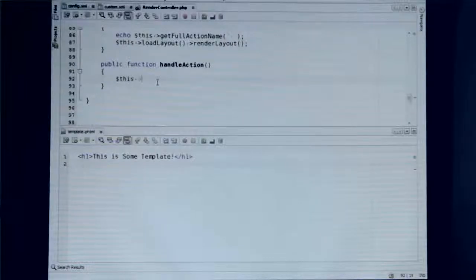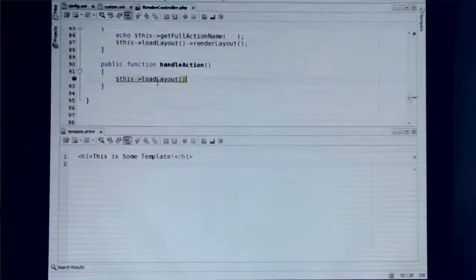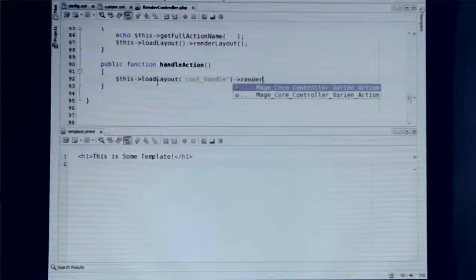And then I only need to call this load layout. But this time, instead of an empty parameter, I'm going to specify my handle. And then call render layout.